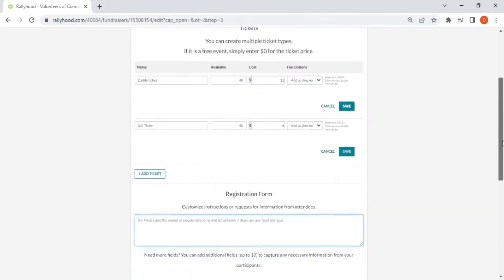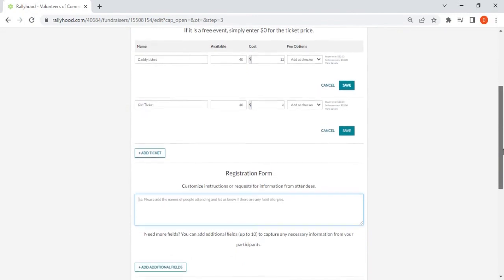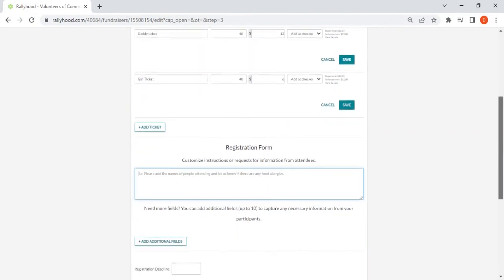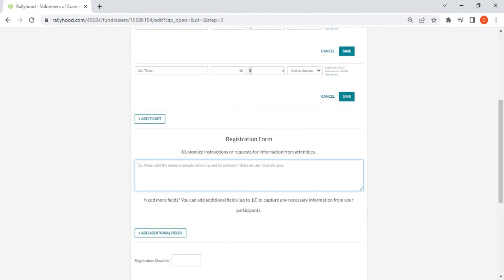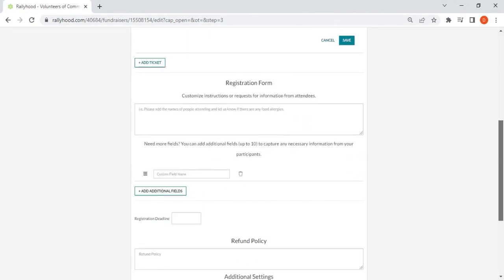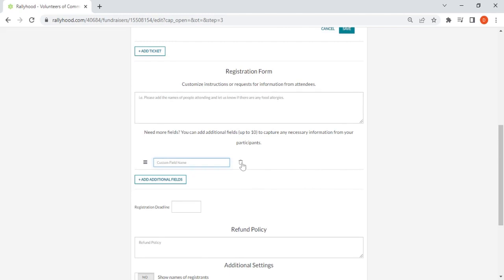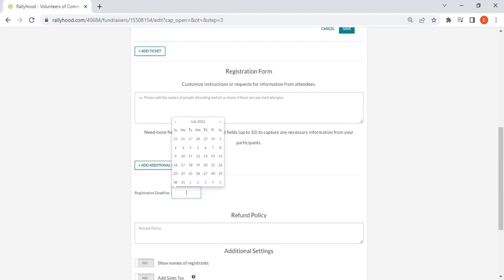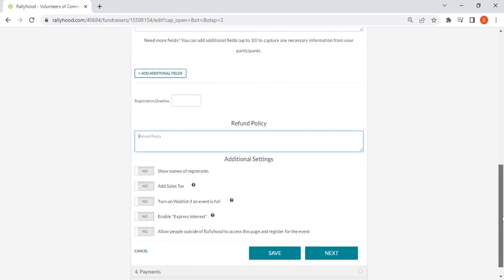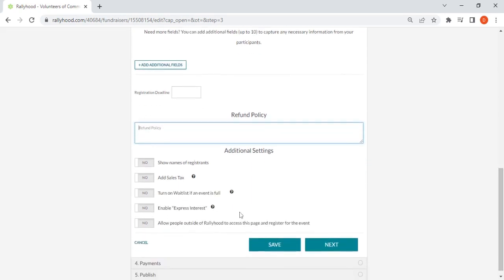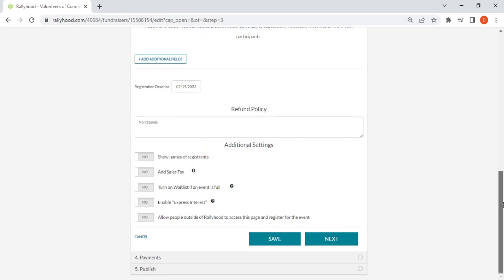Below there, you can request additional information from applicants, such as food allergies or preferences, in up to 10 separate fields. You can put it into the box and you can add additional fields by pressing the plus sign. Customize, or you can get rid of it. You can add your registration deadline, followed by your refund policy. I'm going to do no refunds. Registration deadline, we're going to go with the 19th.